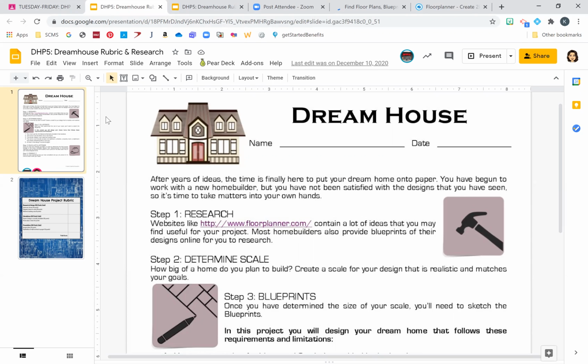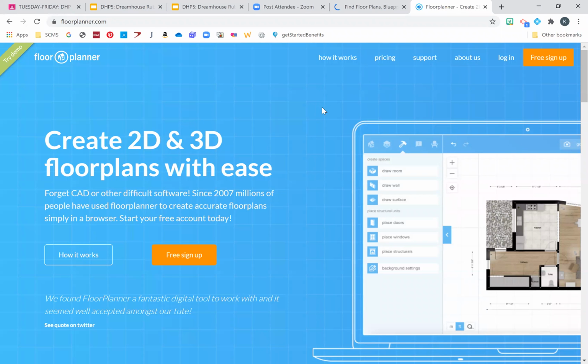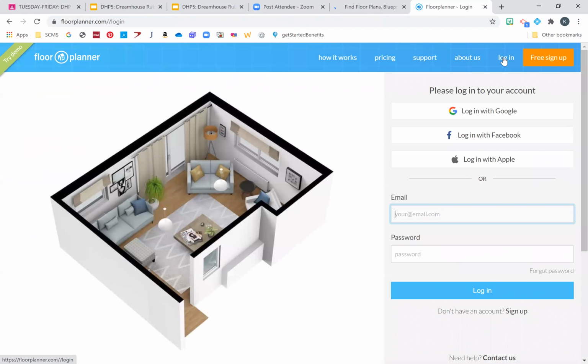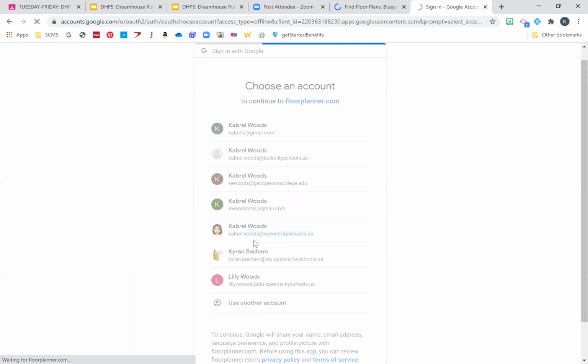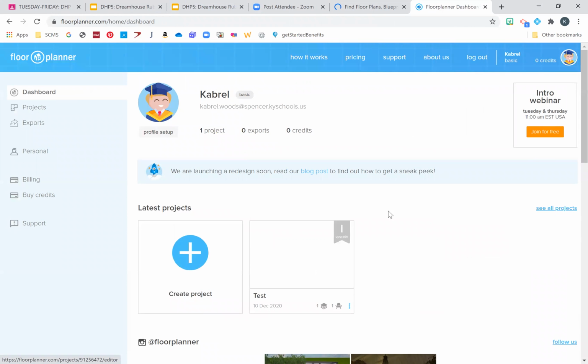All right, so step 1 is you're going to conduct some research. What different research can you do? We've got a website here called floorplanner.com that has lots of ideas to use for your project. So we're going to pull up Floor Planner, and you can see you need to log in first. So click on login, and you can log in using Google, and you can use your school Google account to log in there. You would use the same information as you would to log into Google Classroom. Make sure you do that or it will not save it.